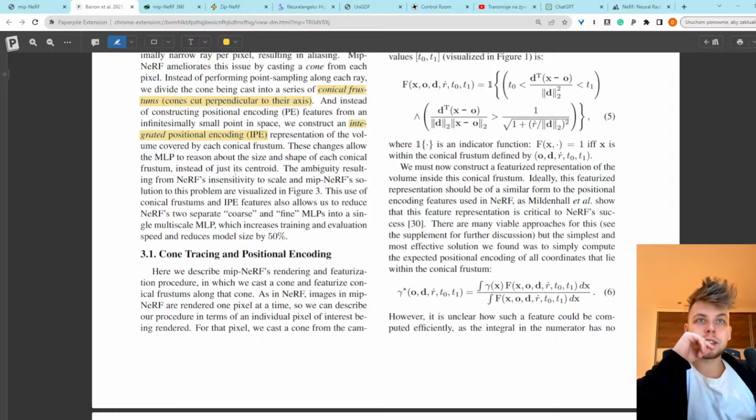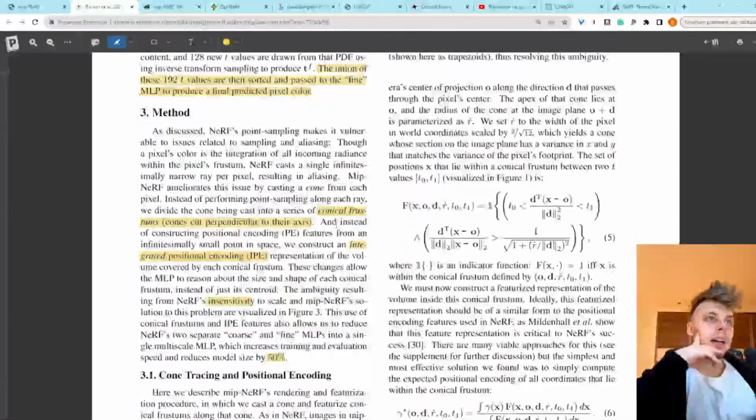Yeah, the ambiguity resulting from NeRF's insensitivity to scale and Mip-NeRF's solution to this problem are visualized in figure 3. We will go there. This use of canonical frustum IP features also allows us to reduce NeRF's two separate coarse and fine MLPs into a single multiscale MLP, which increases training and evaluation speed and reduces model size by 50%. Great, loving that. What's figure 3?